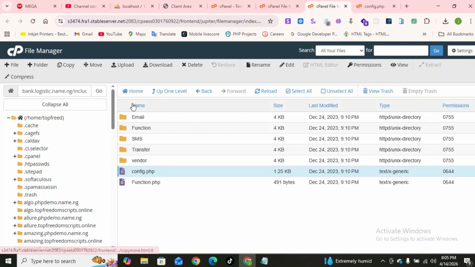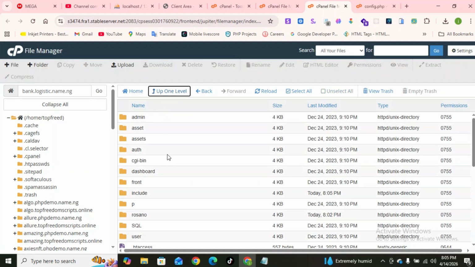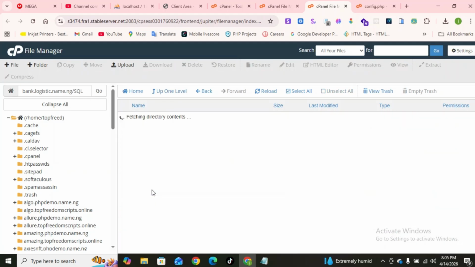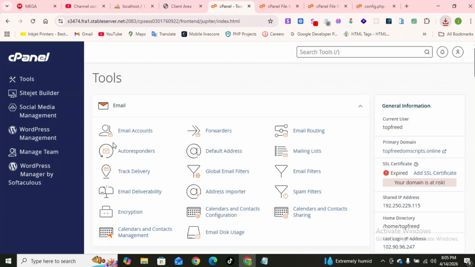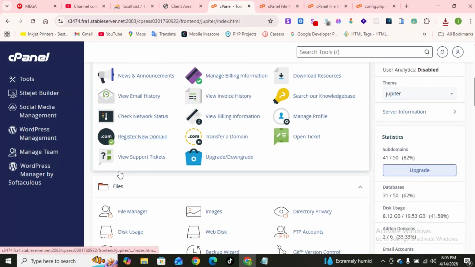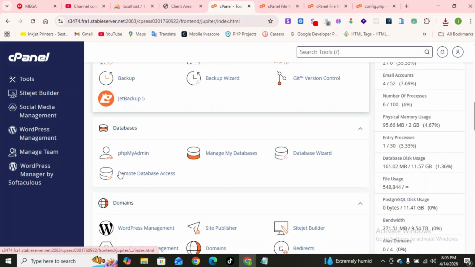Then we'll just go back once. Then we'll come here, look at it here, MySQL. Then you can just easily download it. Just click on download. After downloading it, you can just come back to the tools. Then scroll down to the database section. This is where you can upload the script, because you just click on PHP MyAdmin.